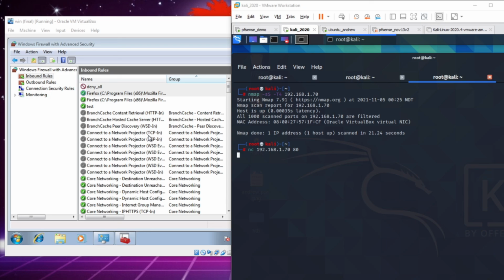The next step, if I wanted to have this web server doing its proper job, is that I would allow connections to this port in the Windows firewall. And that sounds like another video.